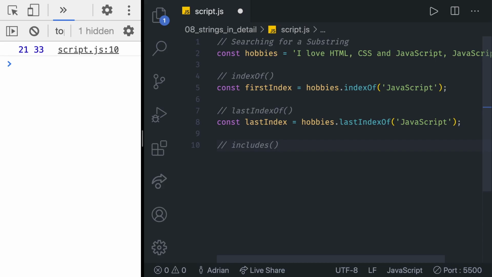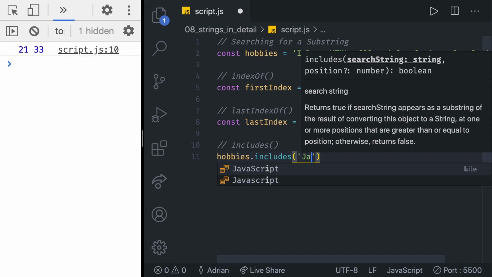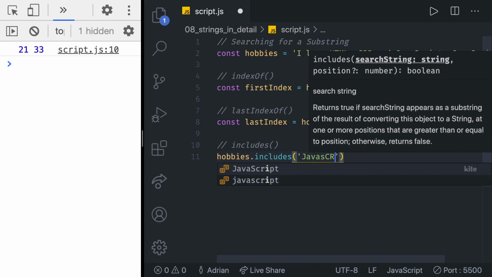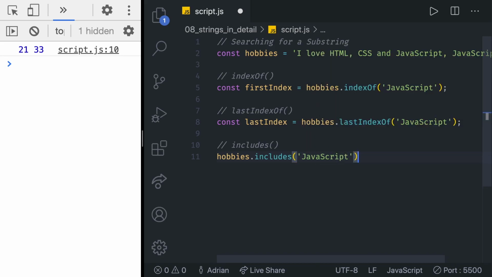And this is how you use includes. hobbies.includes, and then you specify a string you want to look for, JavaScript. Now, if you think about it, this is so much more intuitive. Do hobbies include the word JavaScript? That's it. And when you ask yourself, does something do something, the answer is always going to be yes or no. That means that we can store it in a boolean value.